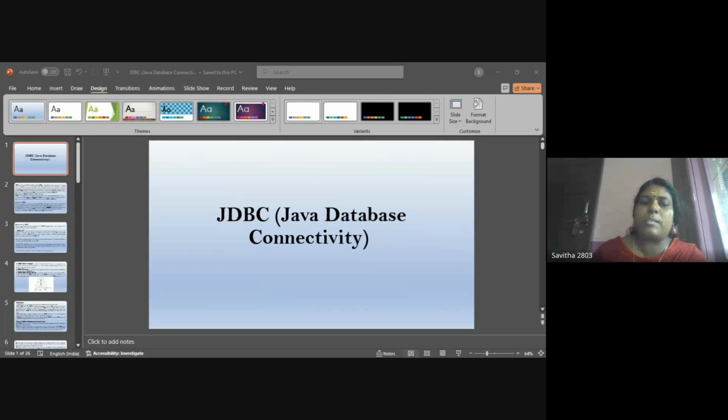Today we are going to discuss the topic JDBC, Java Database Connectivity. JDBC means when we want to implement database connectivity in our Java programming language, we do it through the feature called JDBC. JDBC stands for Java Database Connectivity, and it is an API, or application programming interface, to connect and execute queries with the database.